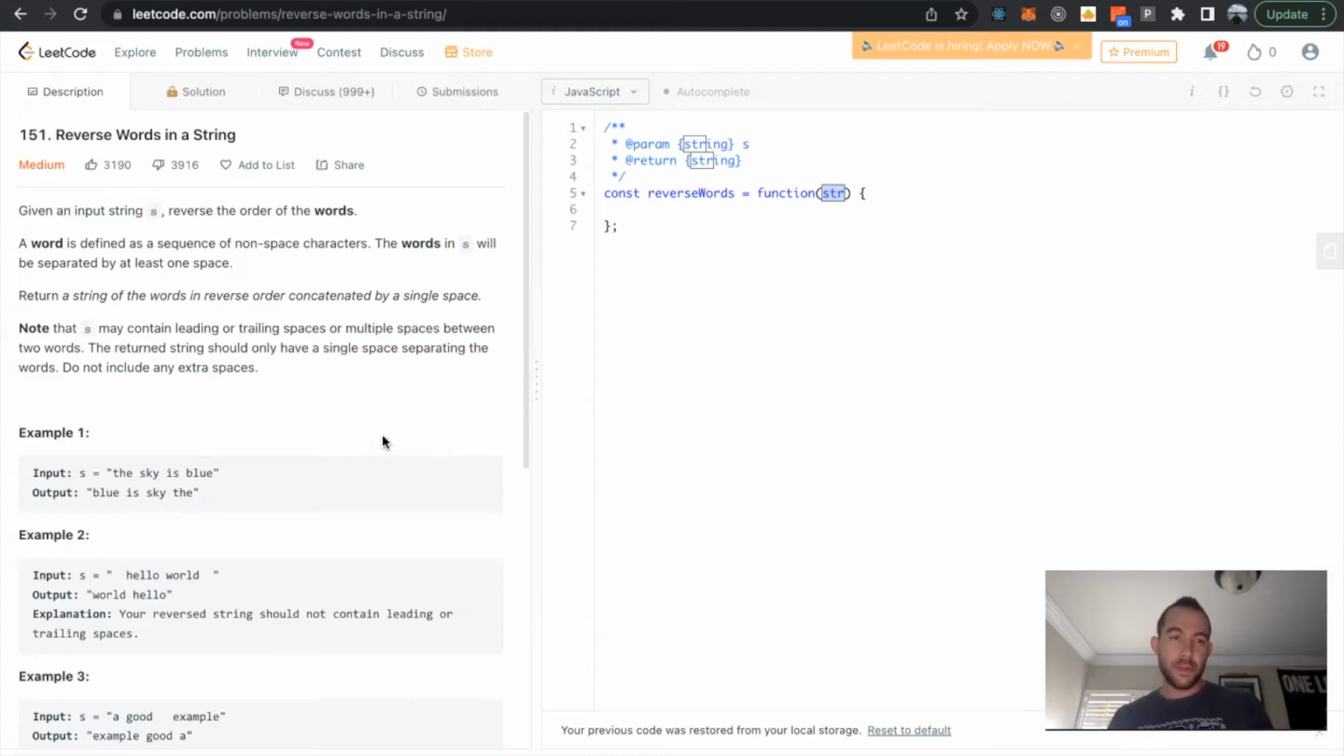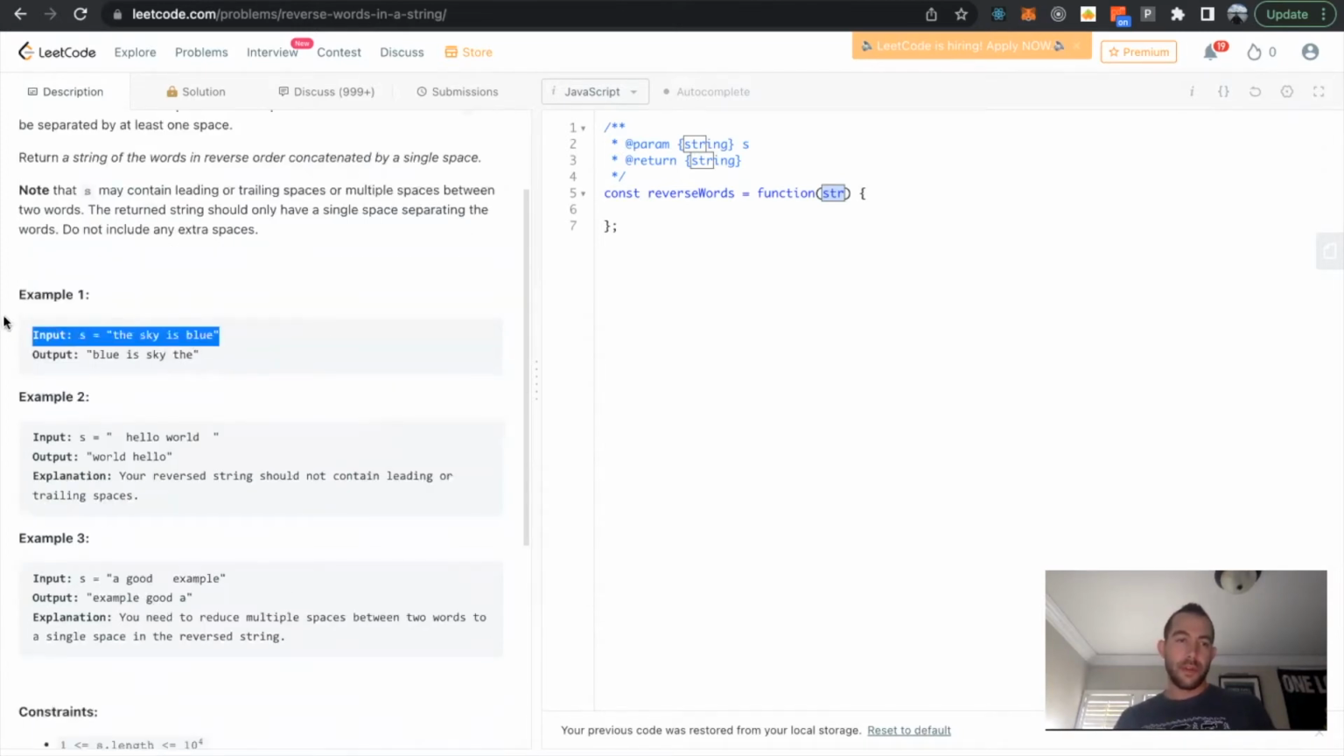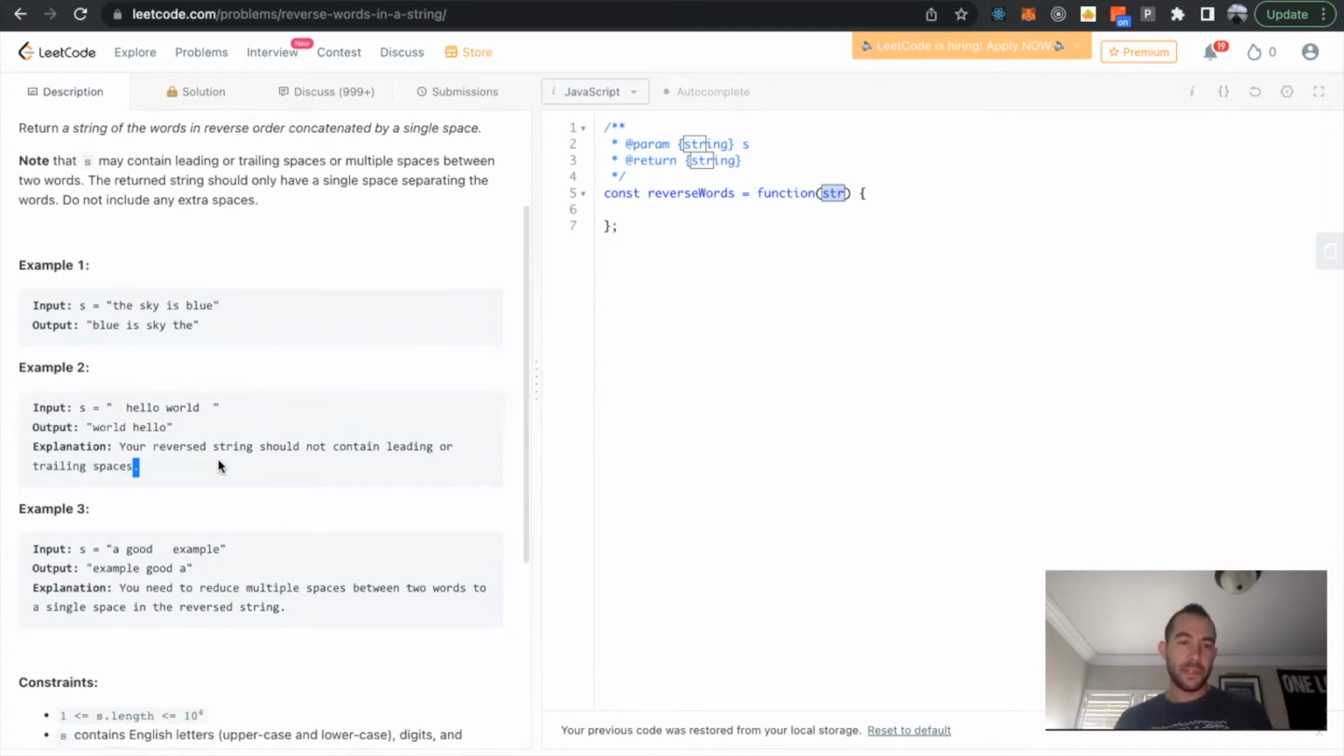Note that s, or string, may contain leading or trailing spaces or multiple spaces between the two words. The returned string should only have a single space separating the words, not include any extra spaces. Example 1: the sky is blue becomes blue is sky the, and then you see there are extra spaces here. Those get closed up and the words get reversed. Trailing spaces, no trailing spaces, and cool.